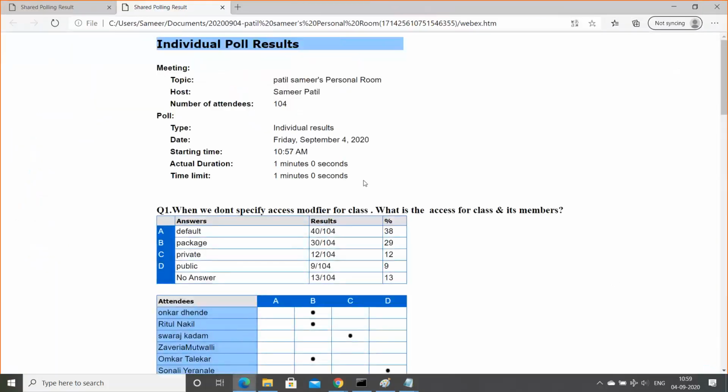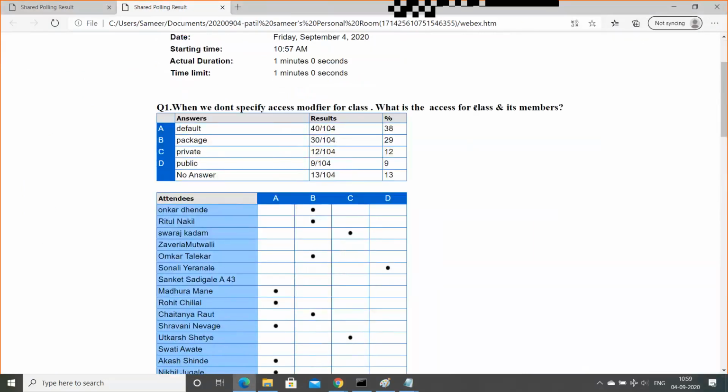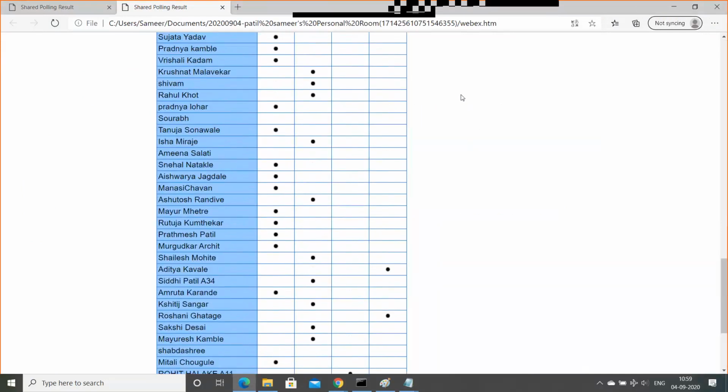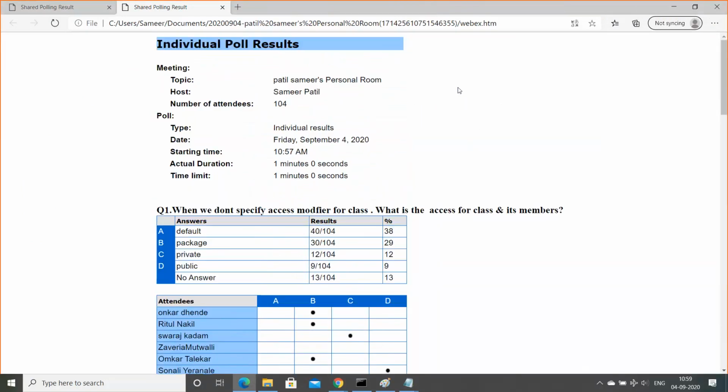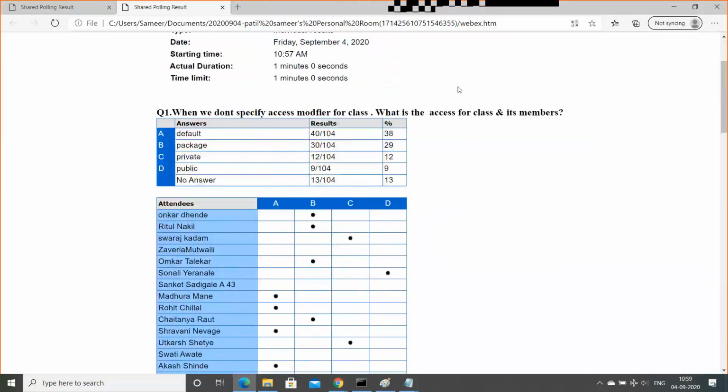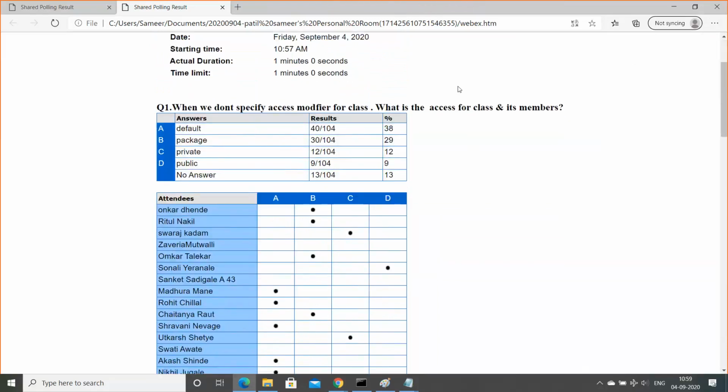So the poll has come. The question was, when we do not specify an access modifier for a class, what will be the access for the class and its members? So many people have given the answer as A. 40 people have given the answer as A. Right? And what is the answer? A means default. Default means what, guys? What do you mean by default?